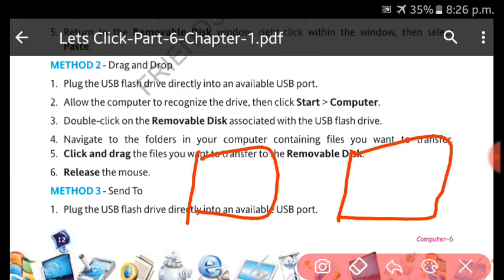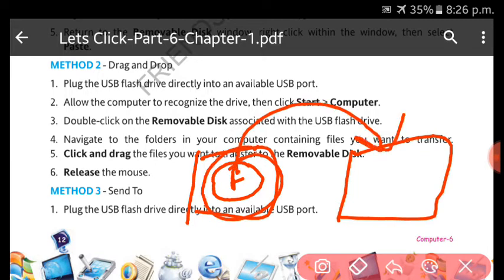So whatever files you would like to copy, suppose these are some files, and you want to get them copied here. You have to select them and drag them here. How to drag? You have to hold the mouse click and drag it up to here, right? So this is all about how to drag and drop. You can understand it in a more advanced way if you do it practically. If you have a system at your home, you can try it, right?